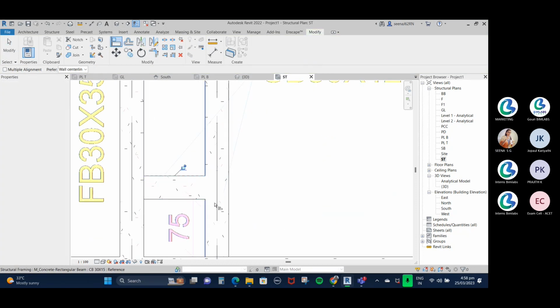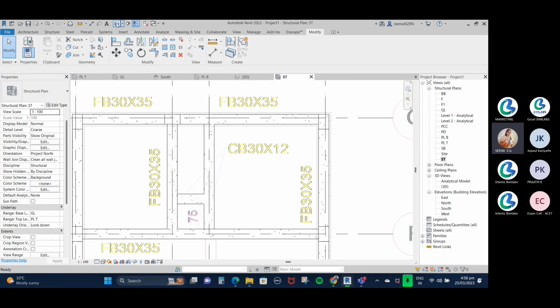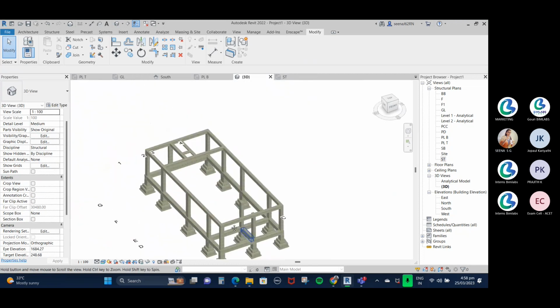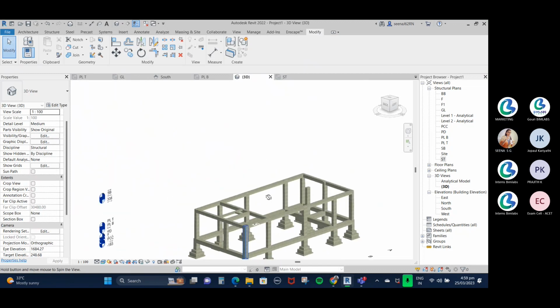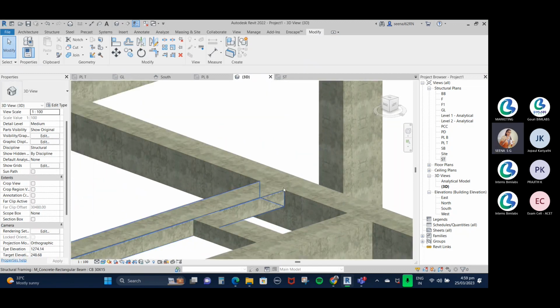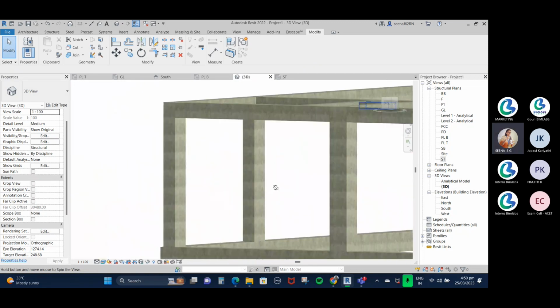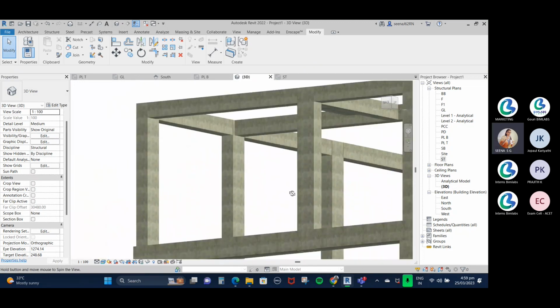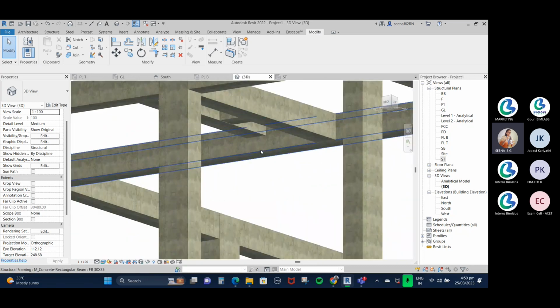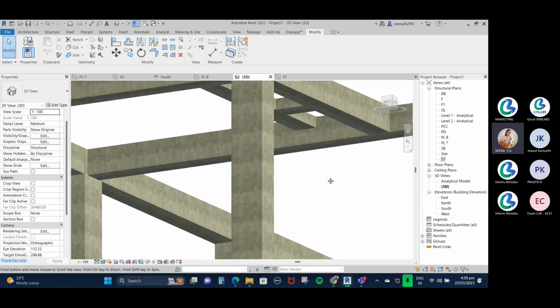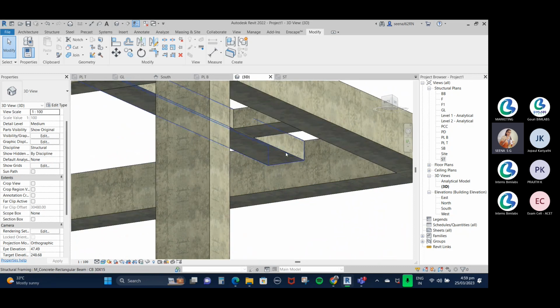Align. Okay. On the 3D view, you can see the difference here. You can see that the top of the beam is the same, and go to the bottom view. To rotate the 3D view, just hold the shift button and scroll button at a time, then we can rotate. You can see that the depth is different.